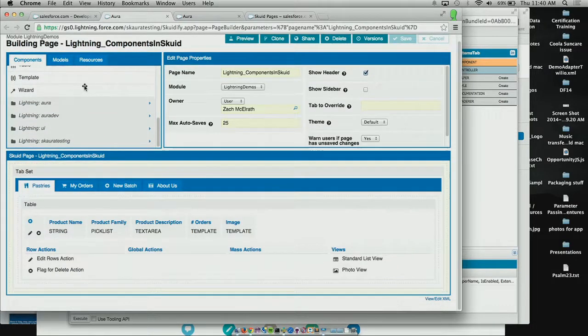But you'll notice there's a difference. At the bottom, we have a list of Lightning components. These are being dynamically read in from the Lightning list of components. It's a little technical how that's done, but Skuid's reading them in dynamically, so we can see all of the ones that are currently exposed.